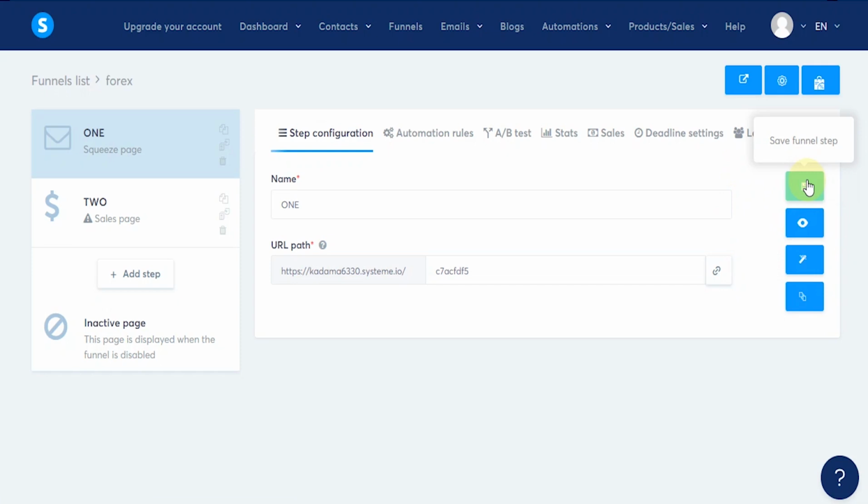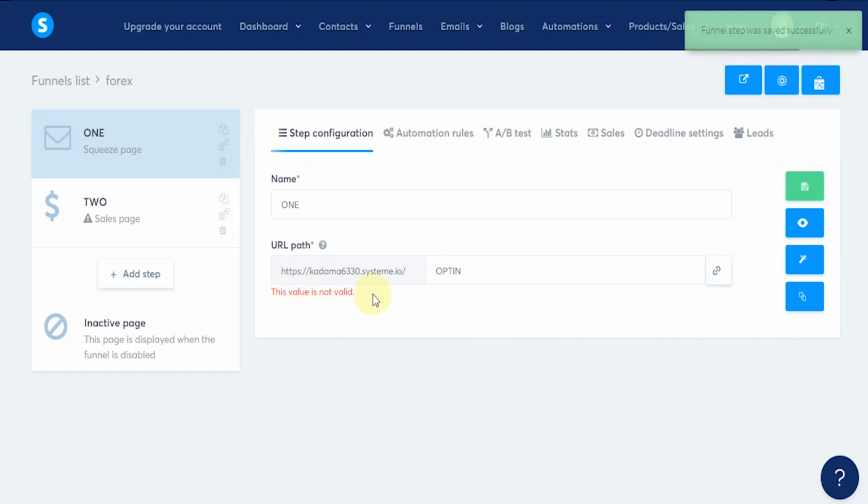after editing the template or changing this name here to something meaningful. I could replace this with opt-in, but make sure you don't put a capital letter here, because when you click on save, it's gonna result to invalid. So I'm going to reduce everything here to small letter, and I'll click save, and that is it.